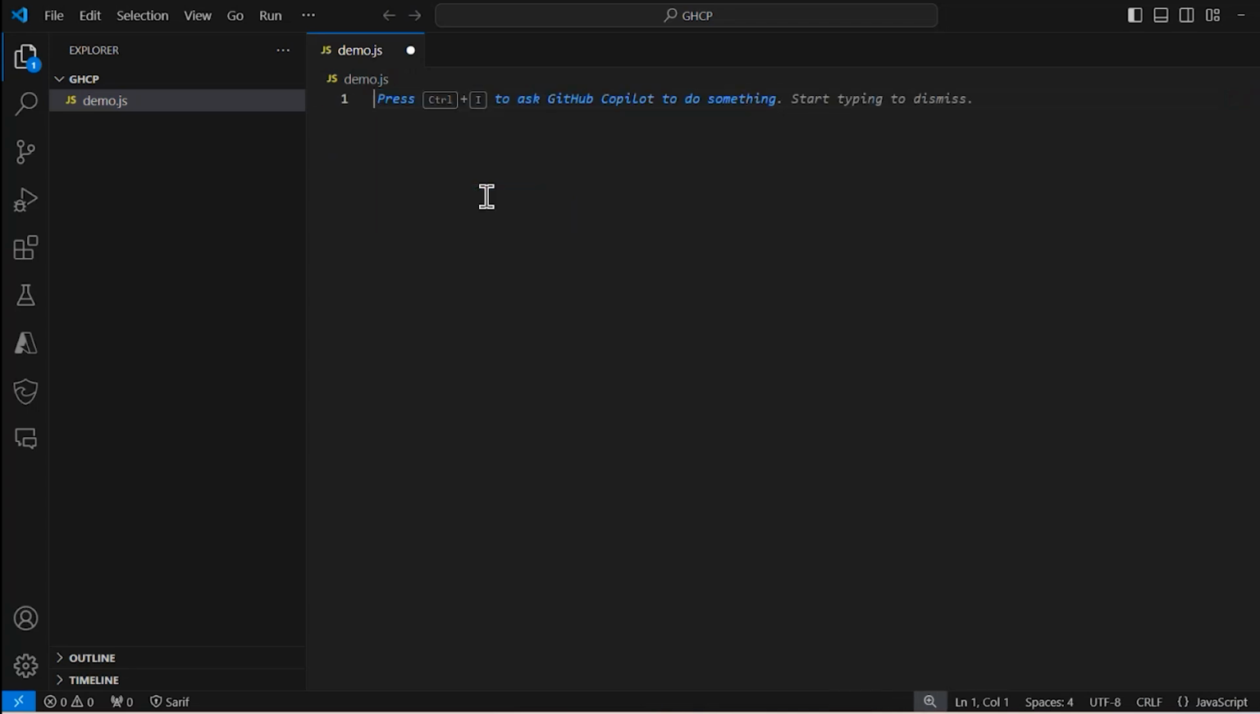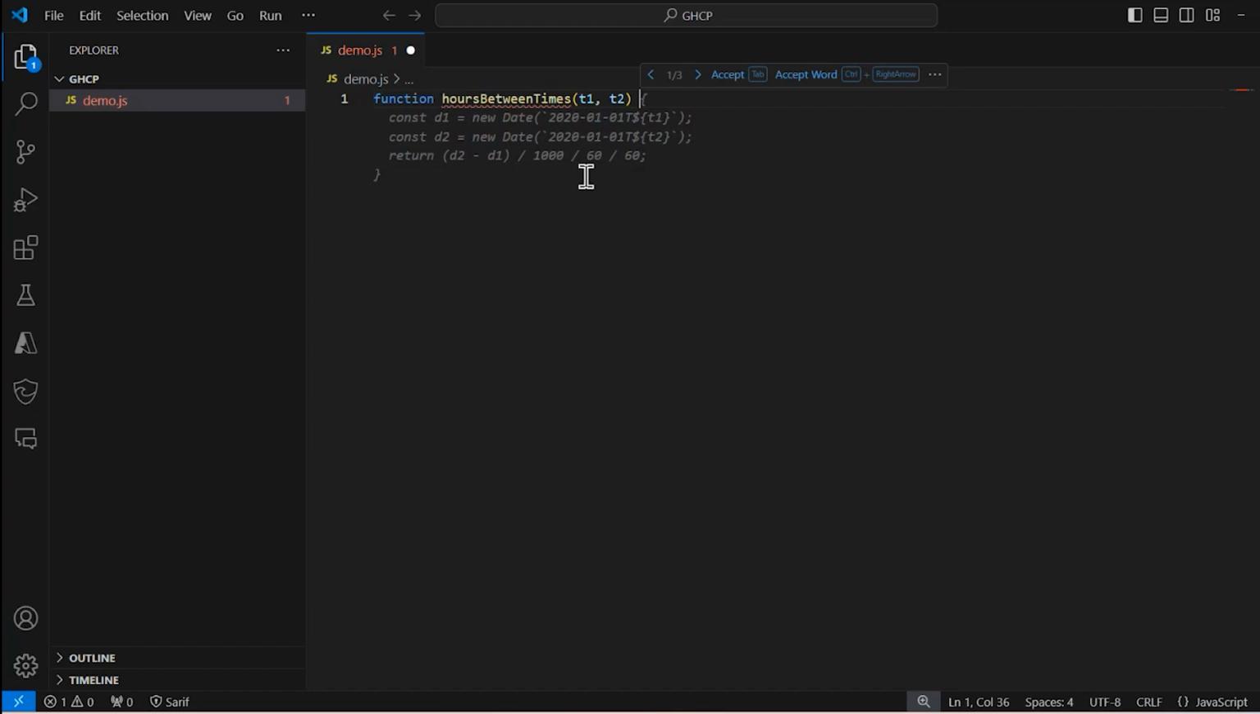And a third way of interacting with this is just to simply start creating my function. Function, how about hours between times? I want to know between T1 and T2, what are the hours? And if I press space right here, you can see that in gray, it's suggesting a function that will do that. And if I hover over that gray part of it here, up here it tells me pressing tab will accept it. And I'll do that. Go ahead and press tab.